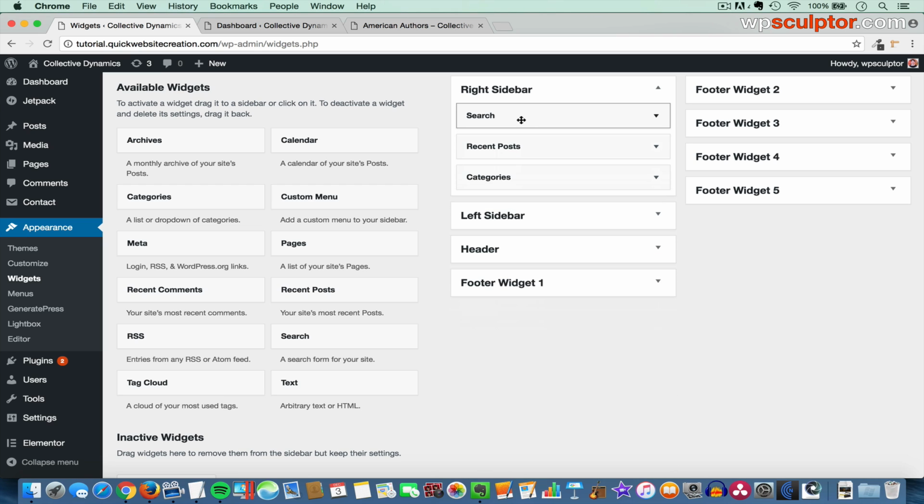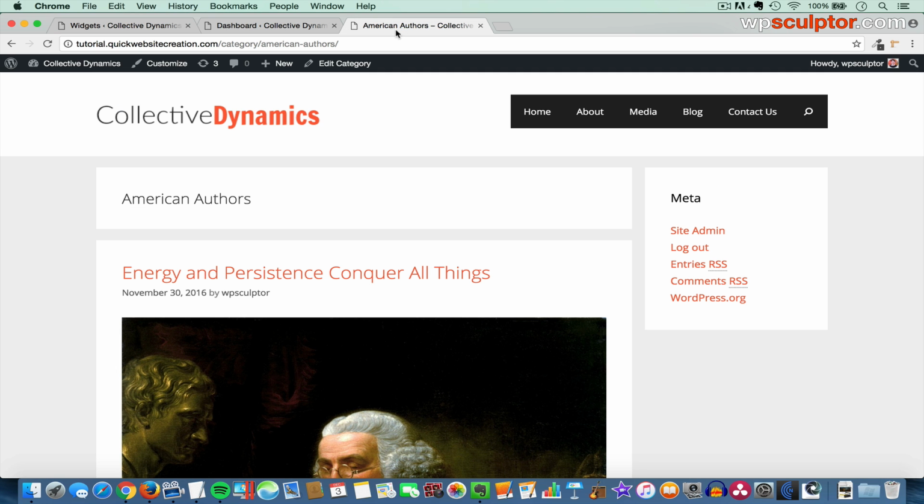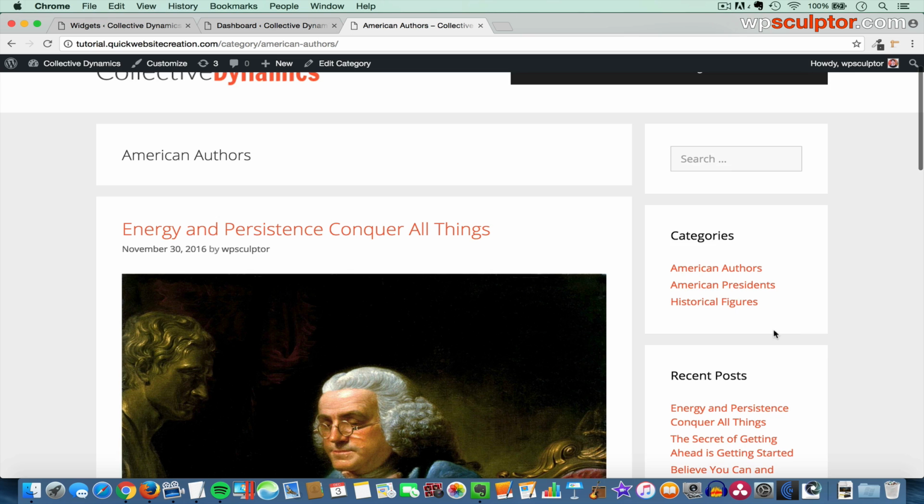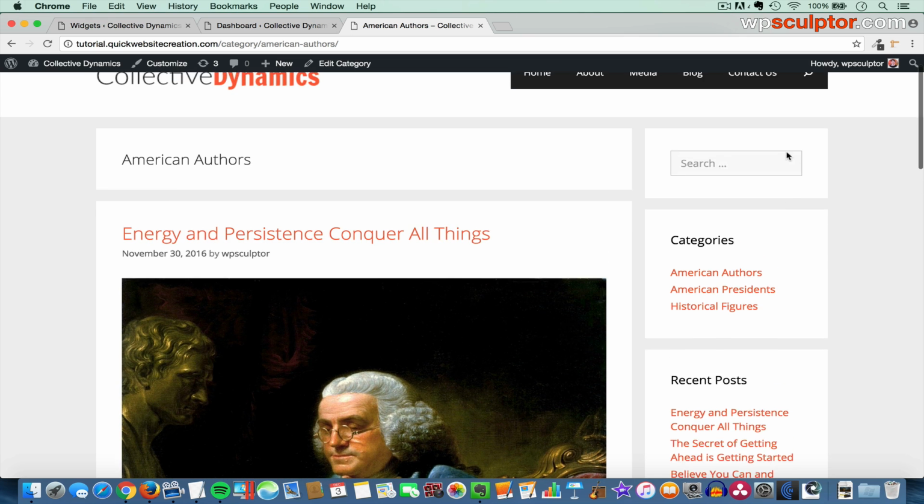And then I want to show you how to rearrange your widgets. All you have to do is click, hold, and drag and release. That's going to change the order there. And now when I view the front end, notice that I'm going to have those 3 widgets in that order showing up in my sidebar. So this is what I want to use.